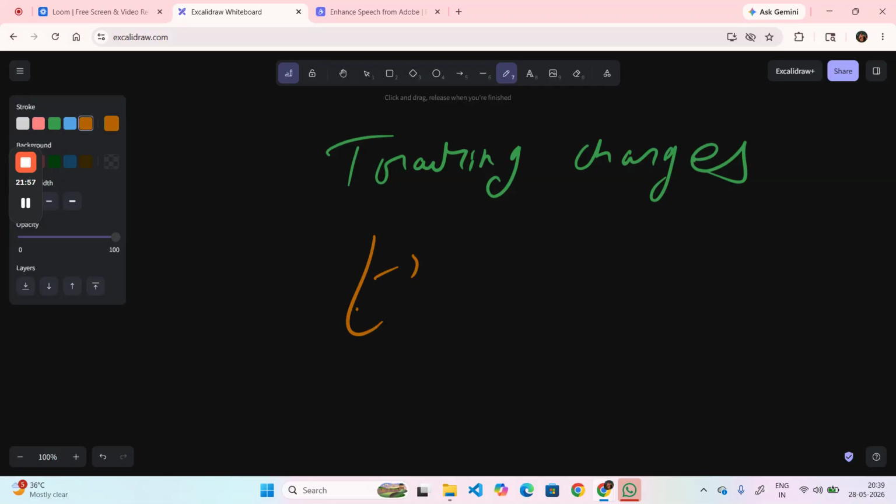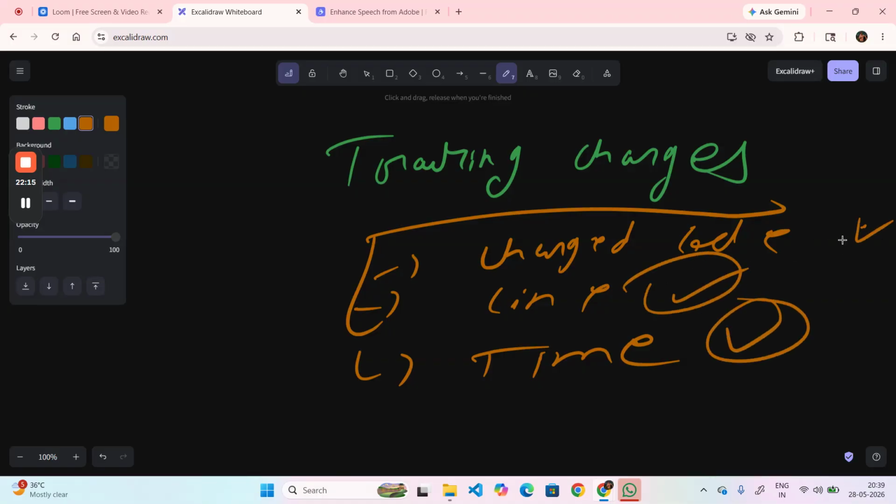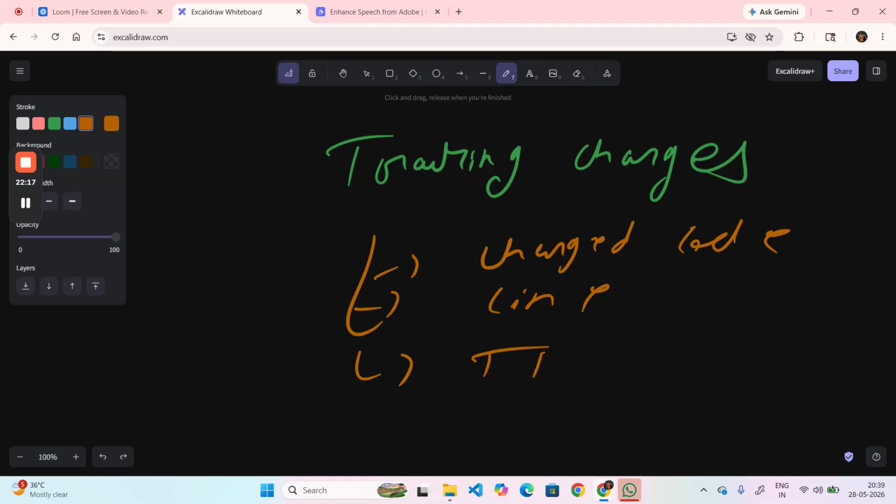Next one is tracking change. Tracking change is what? In this, who changed the code, which line changed, and the exact time. So if your code is changed, which line was changed and what time it was changed. That will come under GitHub only, guys.